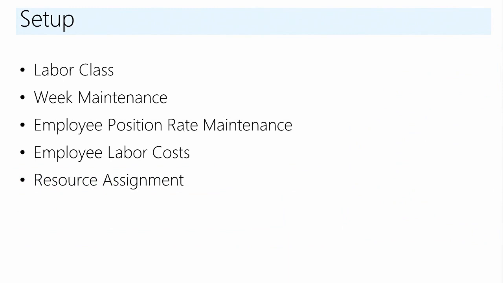Now we want to talk about some other setup options, specifically the labor class, the week maintenance, also how to set up records for the employee position rate maintenance, how a labor employee cost codes labor costs are determined for an employee, and just also review the resource assignment screen.